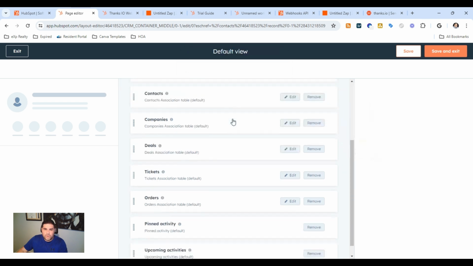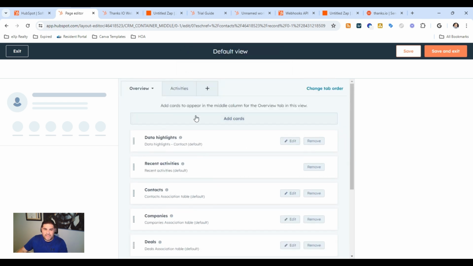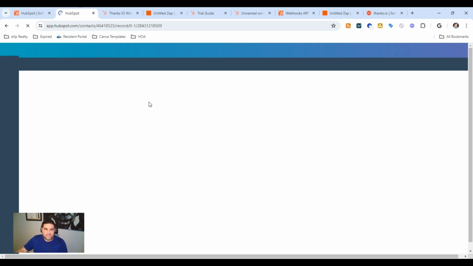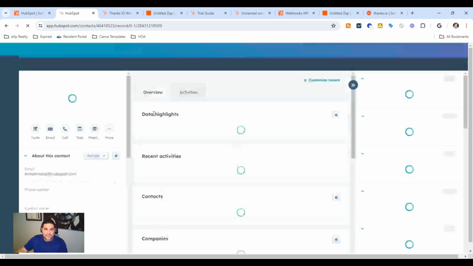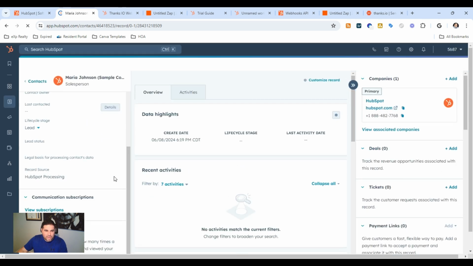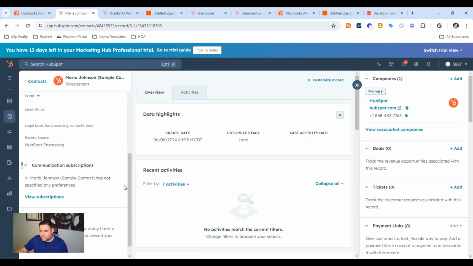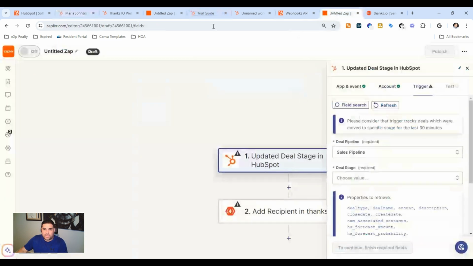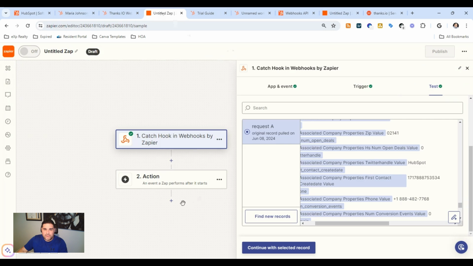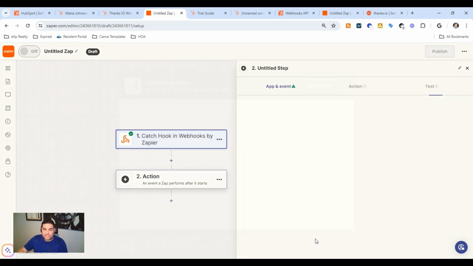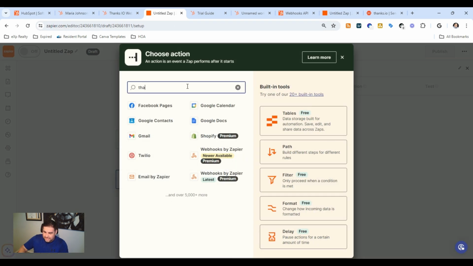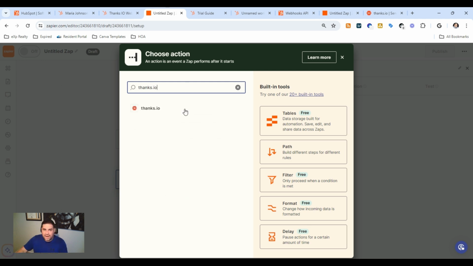But the idea is that you would actually physically put their address in as a contact field within that contact option, right? So we would have their home address that is sent with that webhook. So that webhook would actually capture that home address, and then you would be able to go ahead, and the next step in this Zap would be to go ahead and continue with record. And then our next step is just basically thanks.io.